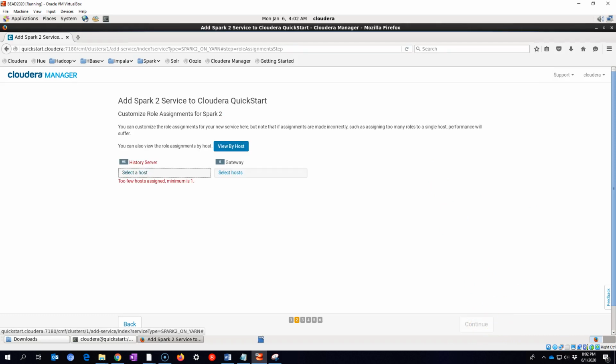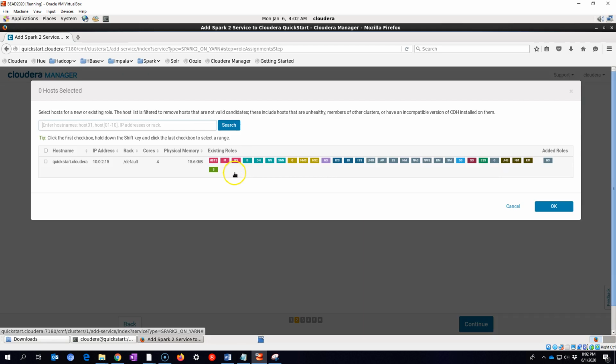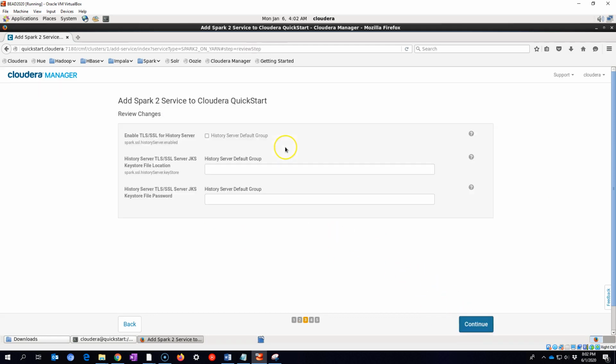The rest of the steps are pretty straightforward. It's going to ask me to select a host. The only host that I have is the pseudo cluster. The same way here, the only host I have is the pseudo cluster, which is quickstart. So I'm going to pick that for history server. I'm going to pick that for gateway as well. I continue to my next page.